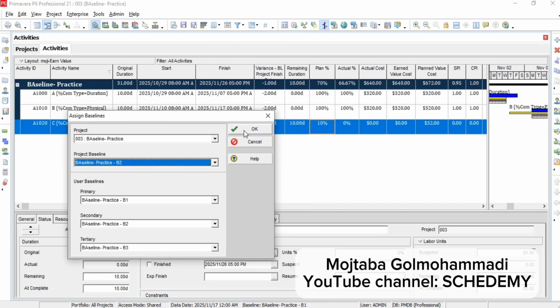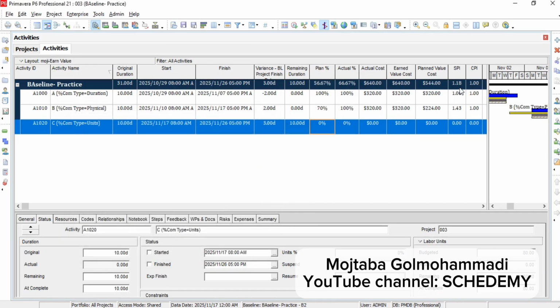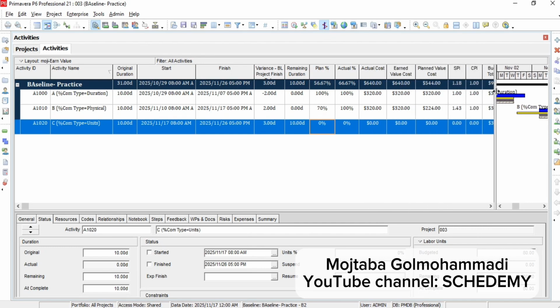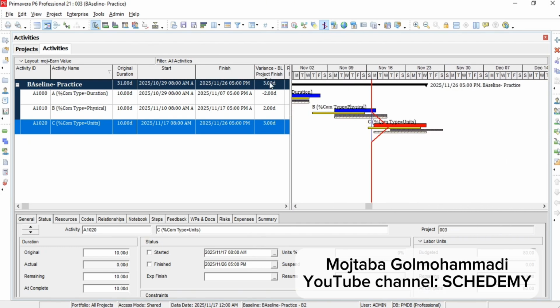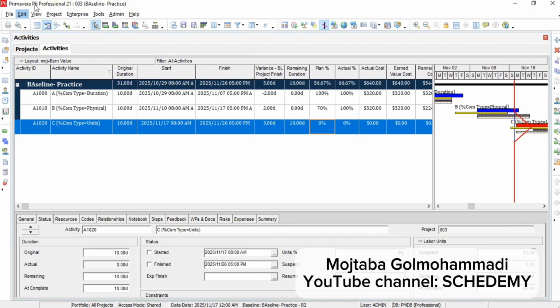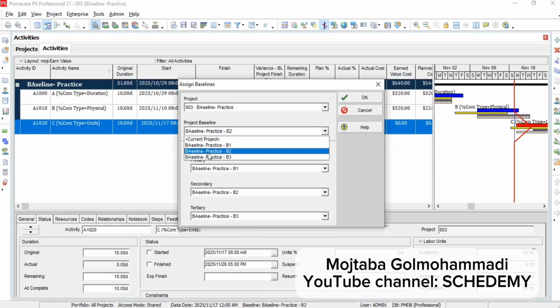Look carefully, see how changing the baseline changed the earned value indicators. Now, I set it to the second baseline and review it together. As you can see, in baseline 2, our situation is better. The project is going to finish 3 days earlier, as you can see here. But for the next step, I want to see the earned value results with the third baseline.